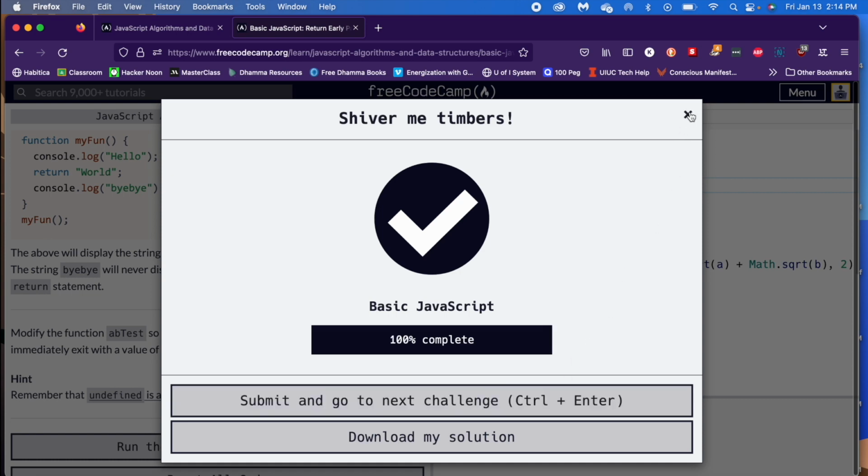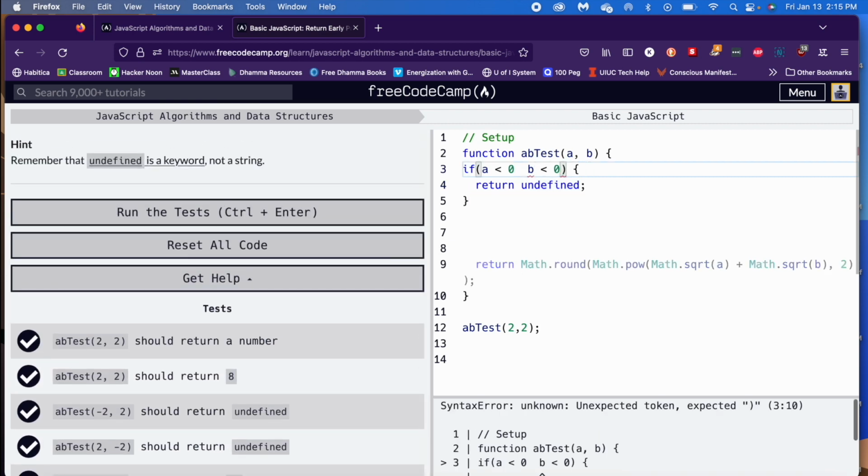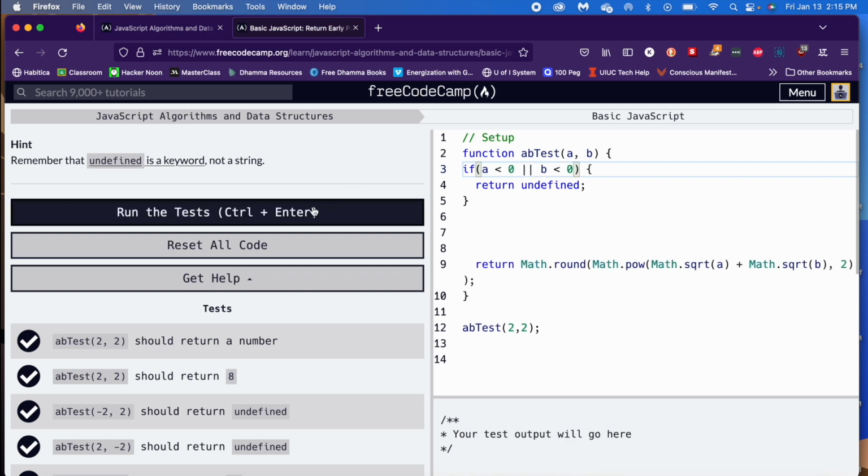And if you want to see also and check all the conditions it ran, ab22 should return a number. ab22 should return 8. ab-22 should return undefined because -2 is less than 0. ab2 and -2 should return undefined. So all it needs is one of these conditions to be true in order for it to return undefined. If we had ampersands, then it needs both of these to be true in order for it to return undefined, and this would no longer work. We would fail the test. So with the pipes it just needs one in order to be undefined.